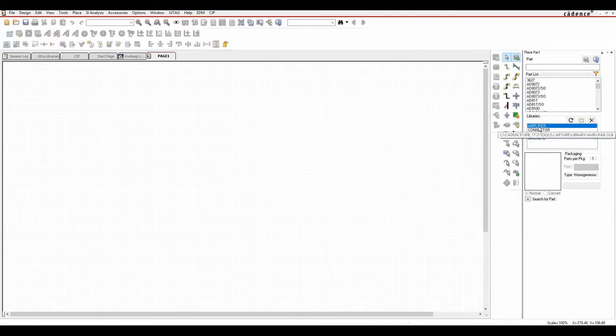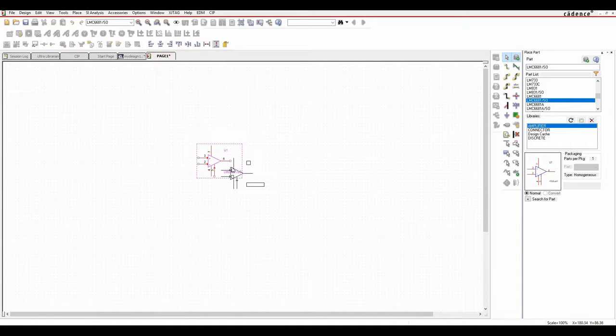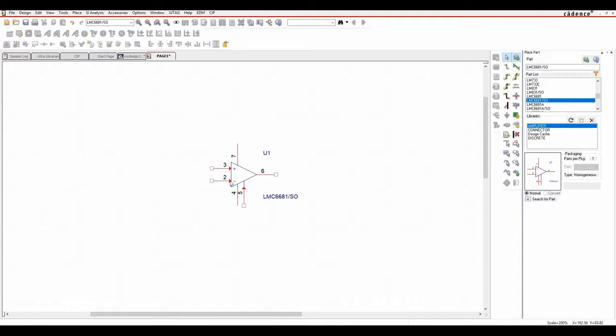So we'll start off with the amplifier, and if I know what the amplifier is called, I can actually start to type here, and then it will use a filter. And the part that I specifically want is an LMC6681. You can see the filter list starts to work. It finds the part. And there's two examples of this schematic part. I'm just going to pick this one, /SO, because it's based on an SOIC footprint. Add the part down, and that places the part for me.